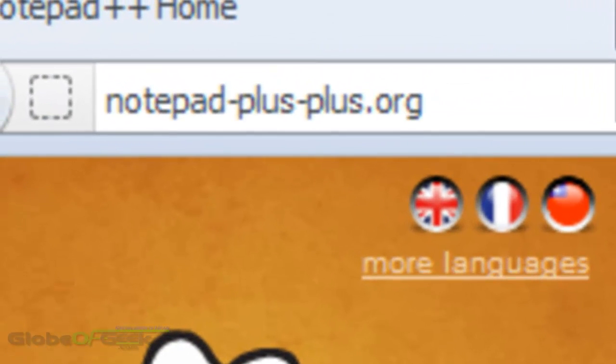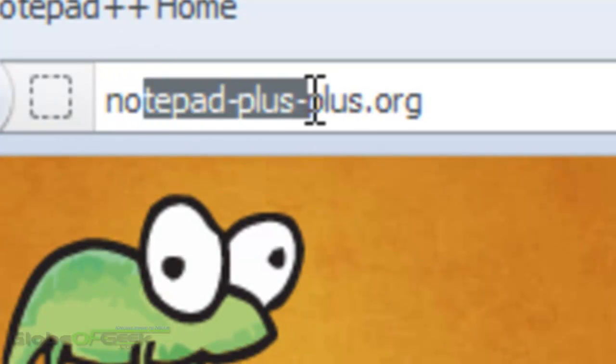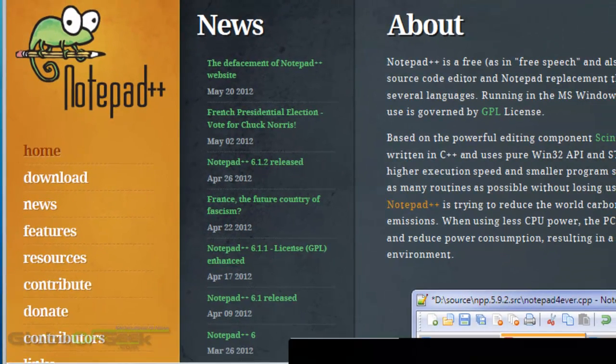And I like to call this one Notepad++. It's a very popular one. And if you go to the website, notepad++.org, you can click the download link here and install it just like that. Simple to do.